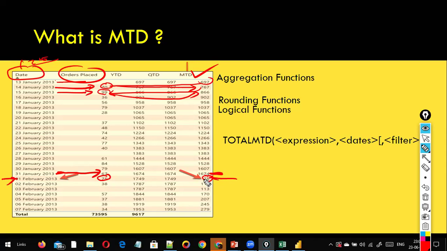Every month beginning, it resets the value, which means whatever orders I received on 1st Feb, the same value gets displayed. And then onwards, 75 plus 38 is 113, 113 plus 0 is 113, 113 plus 57 is 170. This is what month to date does.